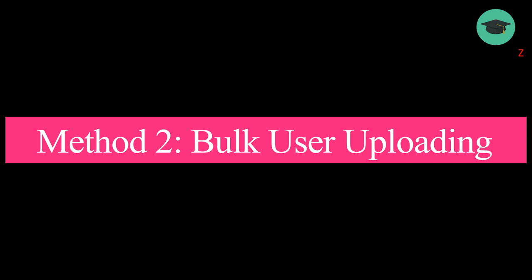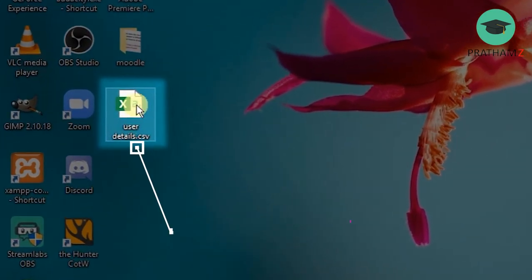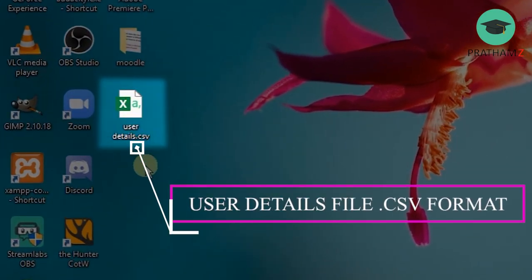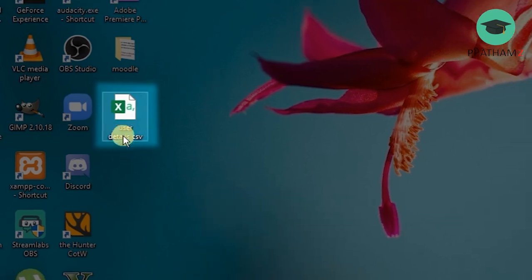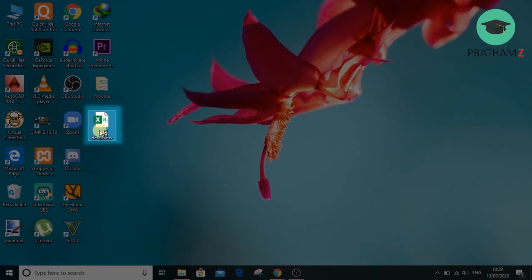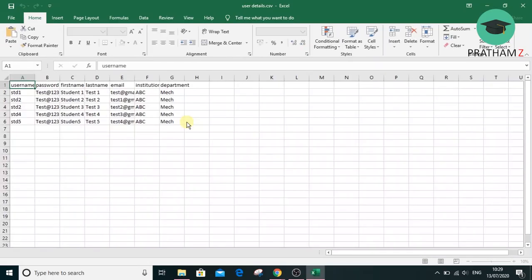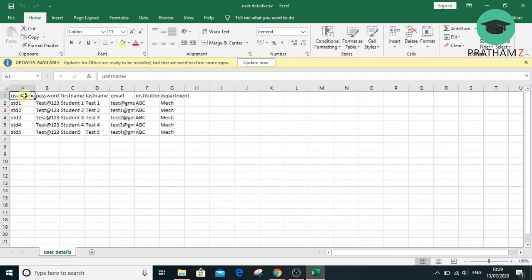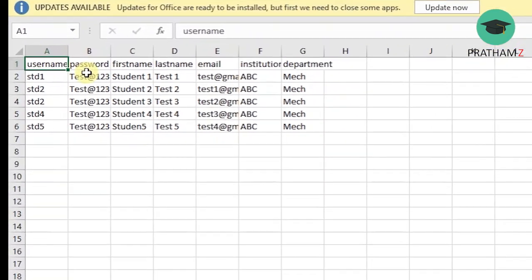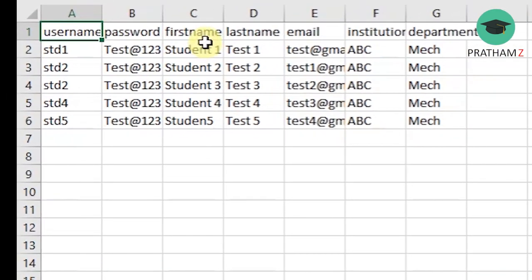For uploading bulk users, first you need Excel file in CSV format. Now let's see content in CSV file that will be required to upload users. First column should be username. Second column should be password. Here, we are giving same password to everyone, so user can change it on their first login.